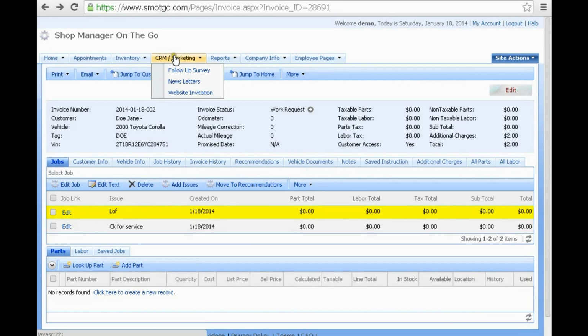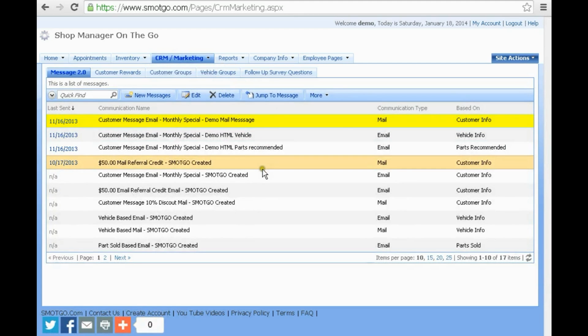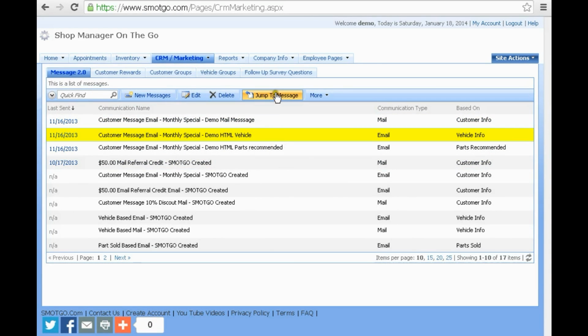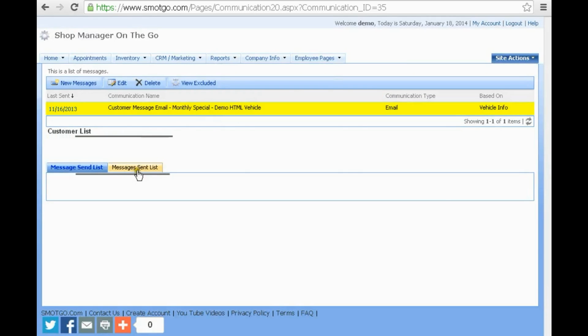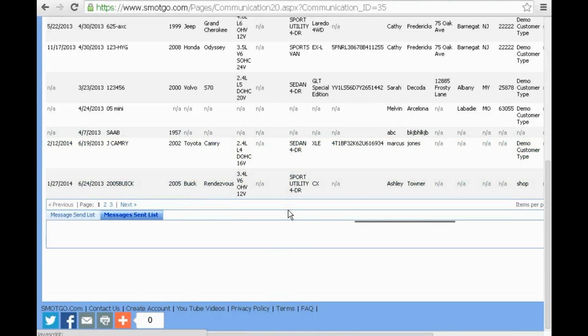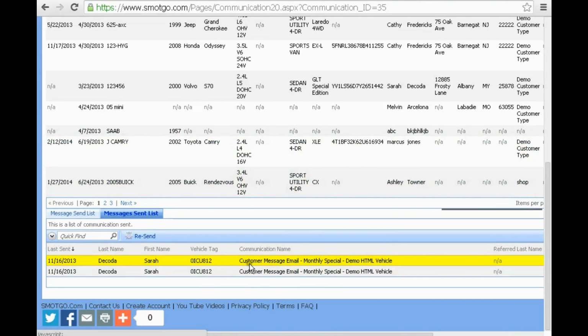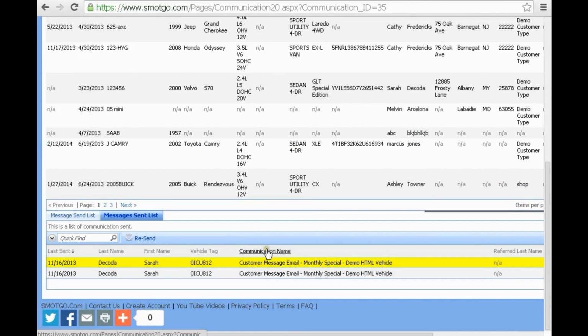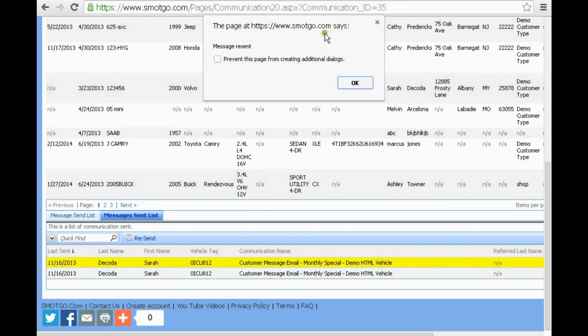The next change is over here in the marketing. If you're using these messages, you can now resend a message or reprint a message. Let's go to this one here. I'm going to jump over to that message. We go down here to the message sent list. Now these are messages that have been sent. Go ahead and click on one of those and resend. And that's going to go ahead and resend that message.